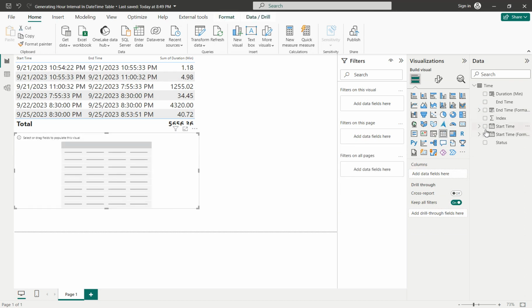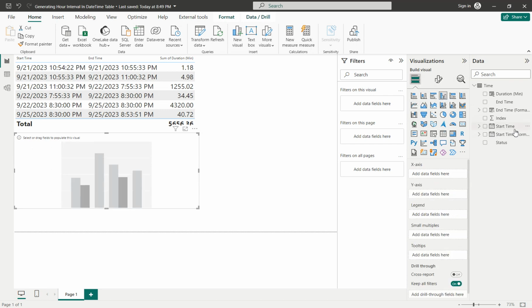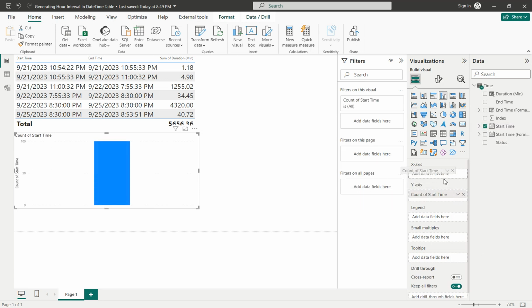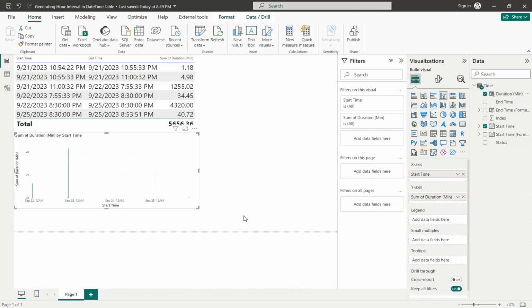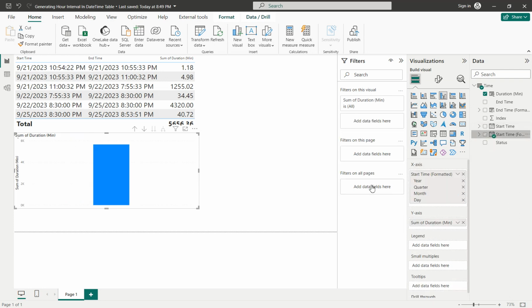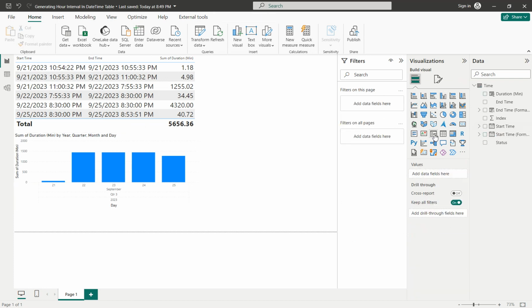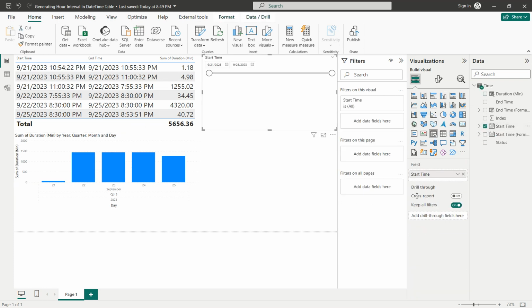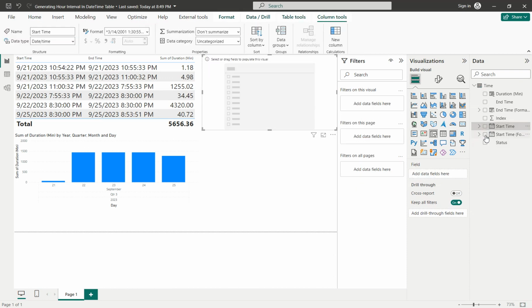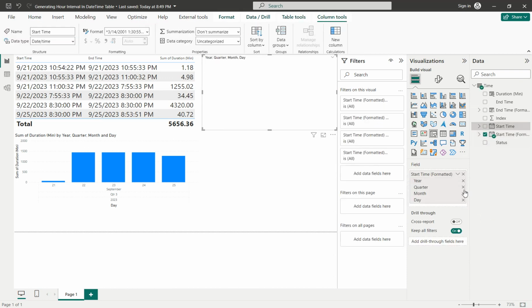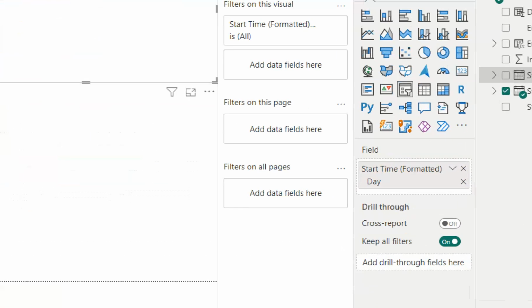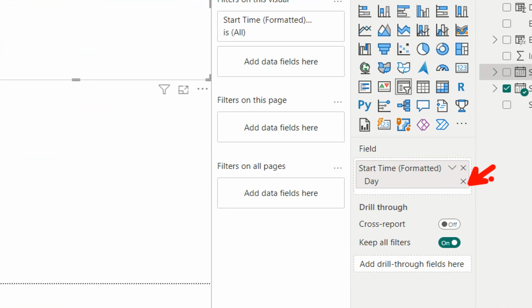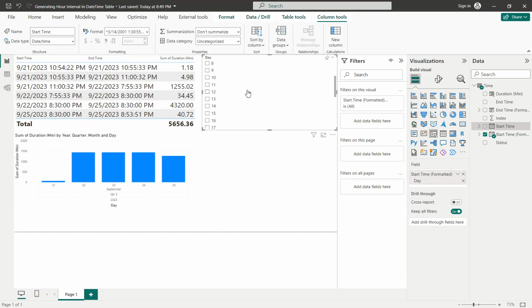a bar chart with start time as my x-axis, and then my duration minute as my y-axis. I should bring in start time formatted. And then I will bring in a slicer to put in the start time formatted, have it as a date hierarchy, and then switching it over to date by cancelling out everything else. Now, I can switch over to the 21st of September.